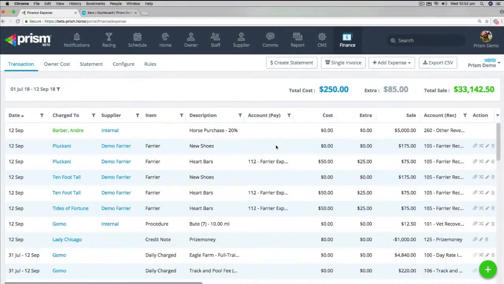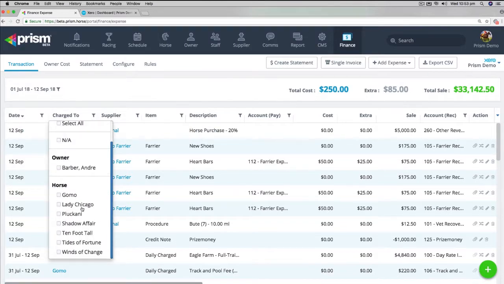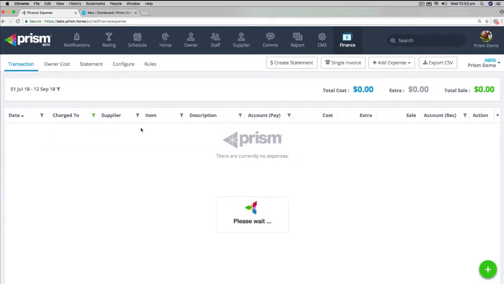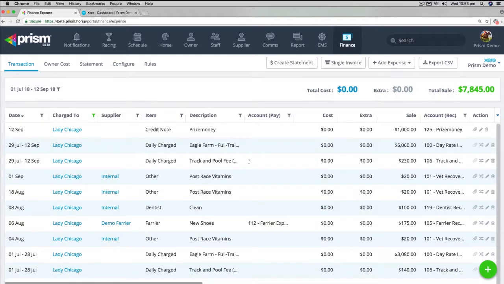So once you've finished all of your expenses for the month and you've input all of your bills and checked all your recharges from this transaction screen, again, just a reminder, you can actually go through and check against all the horse costs over the period by using these filters up here. There'll normally be a lot of data in here, which is why it takes a little while. You can see what's been spent.